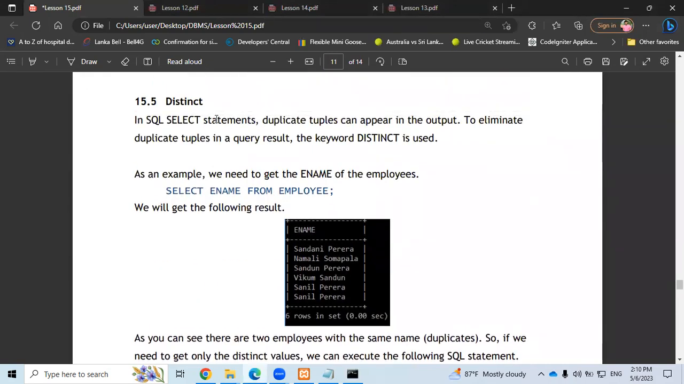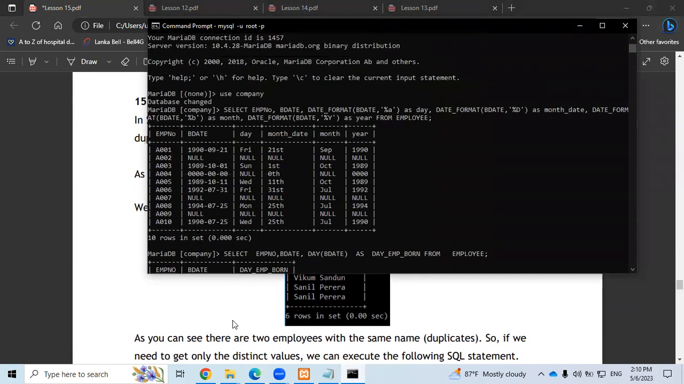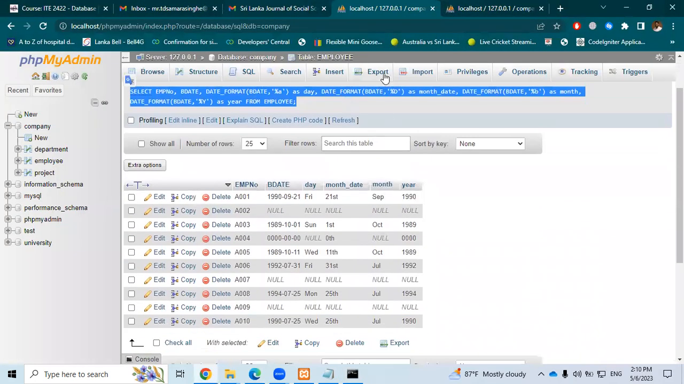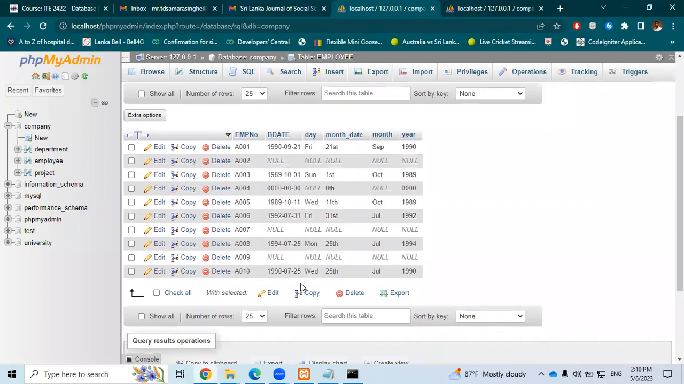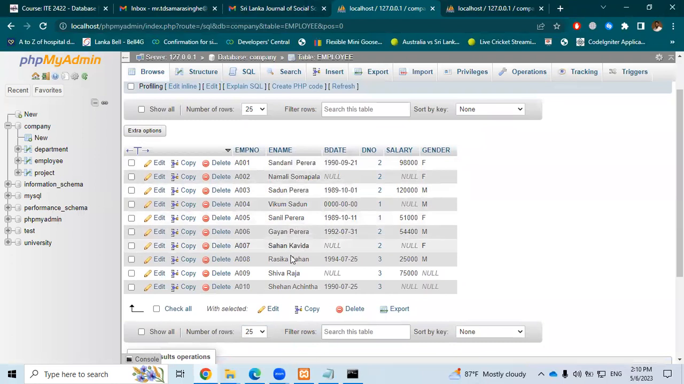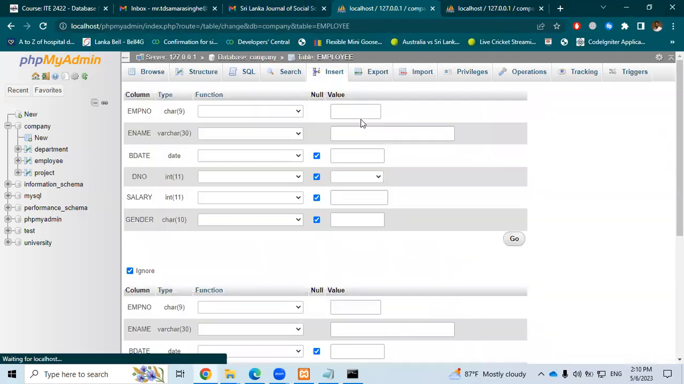You can see here in SQL select statements, duplicate tuples can appear in the output. You can see here Sanil Pereira is there. Are there any duplicate values in my table? I think not, right? So let's insert some duplicate value here as well. Go to browse. You can see here no duplicate value. Let's insert another Sanil Pereira.